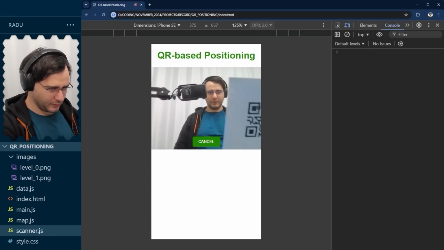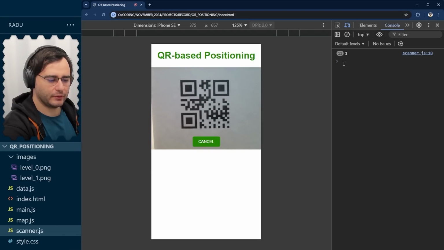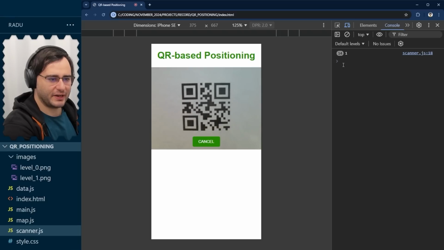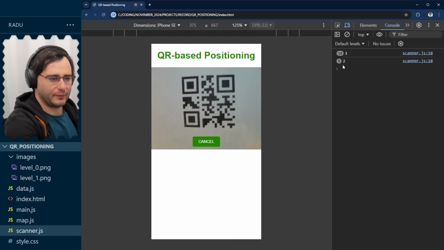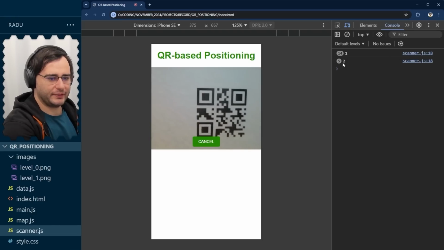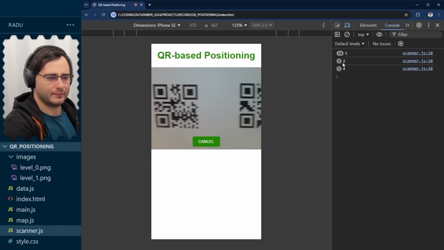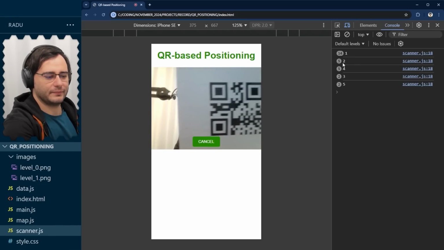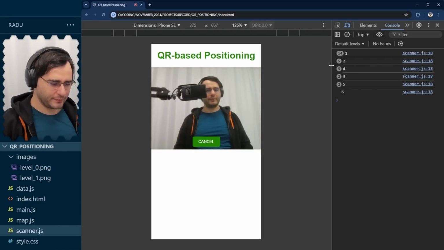So these QR codes here, you get some number appearing there in the console. And all these QR codes in this paper are just numbers from 1 to 6, I think. So I'm getting 2 now appearing there. 4 for this one. 3 and then 5 and 6. So they seem to work okay.